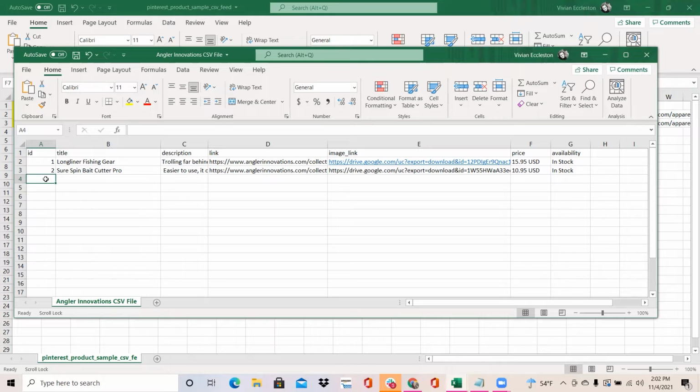Now, I will say you have to have a minimum of 10 products in your catalog for it to be eligible for a shop tab. So keep that in mind when you're wanting to start a catalog. So we're going to do pin number 3.